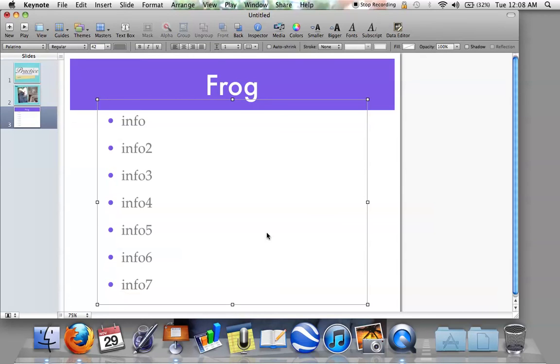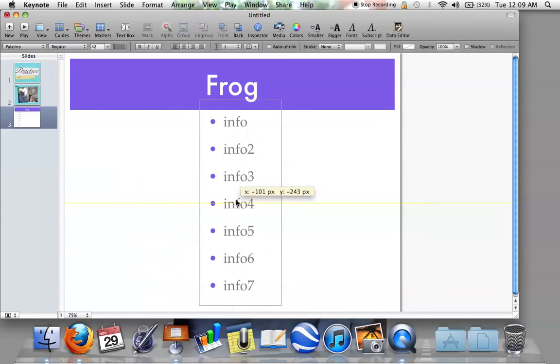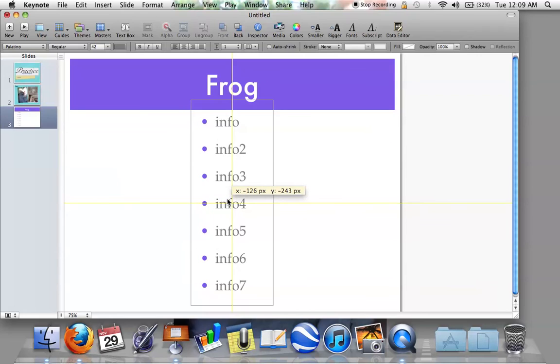Okay, to resize the box, all you have to do is put your arrow over the little white box right here, if you want to move it this way, and you just drag it. Now the little yellow lines indicate that this box is exactly in the middle horizontally and vertically. So you know that this text box is perfectly aligned for the particular slide.